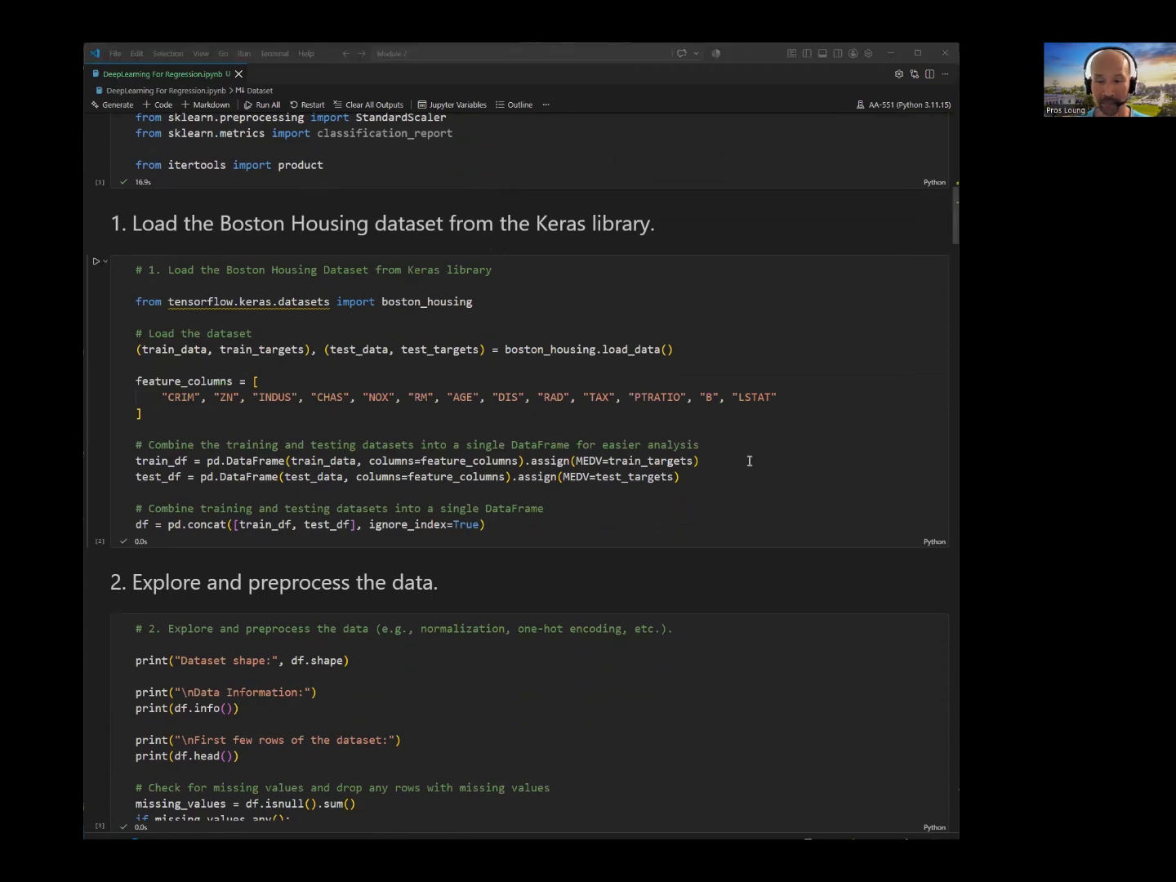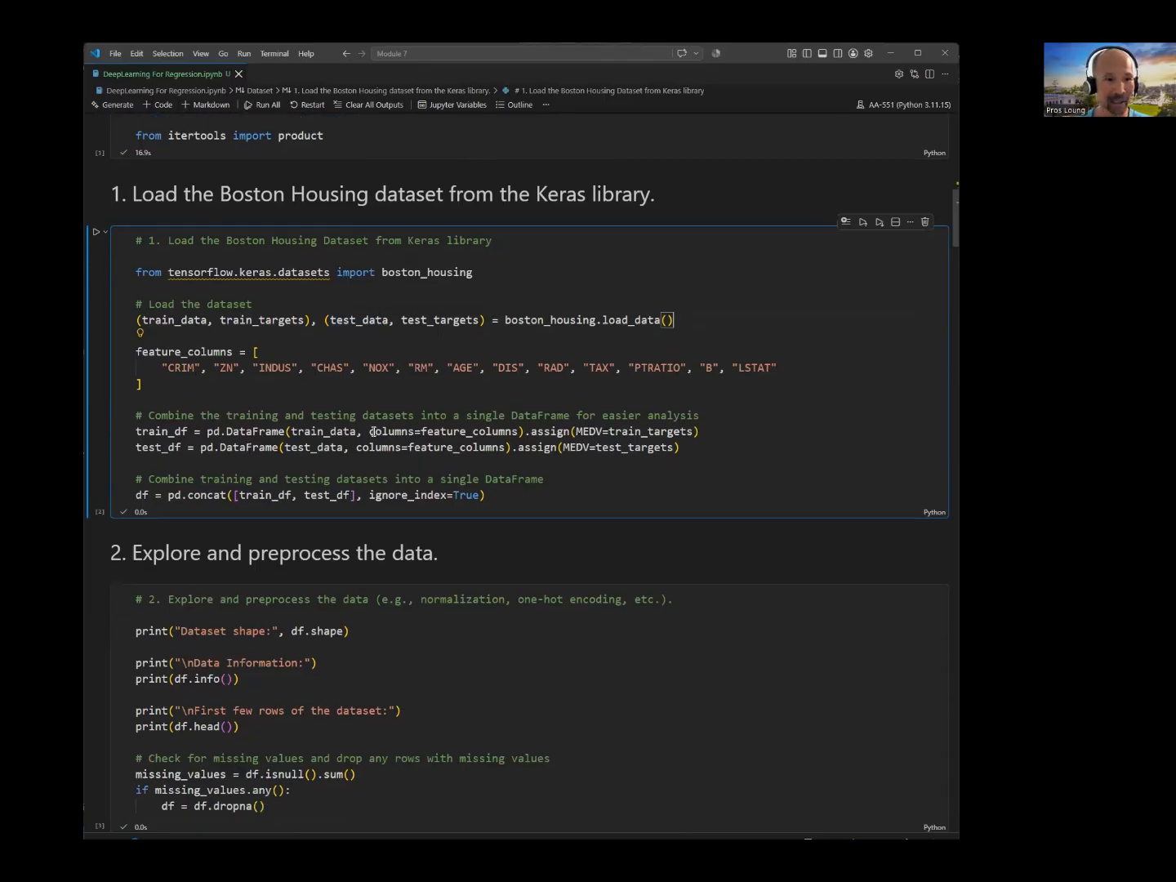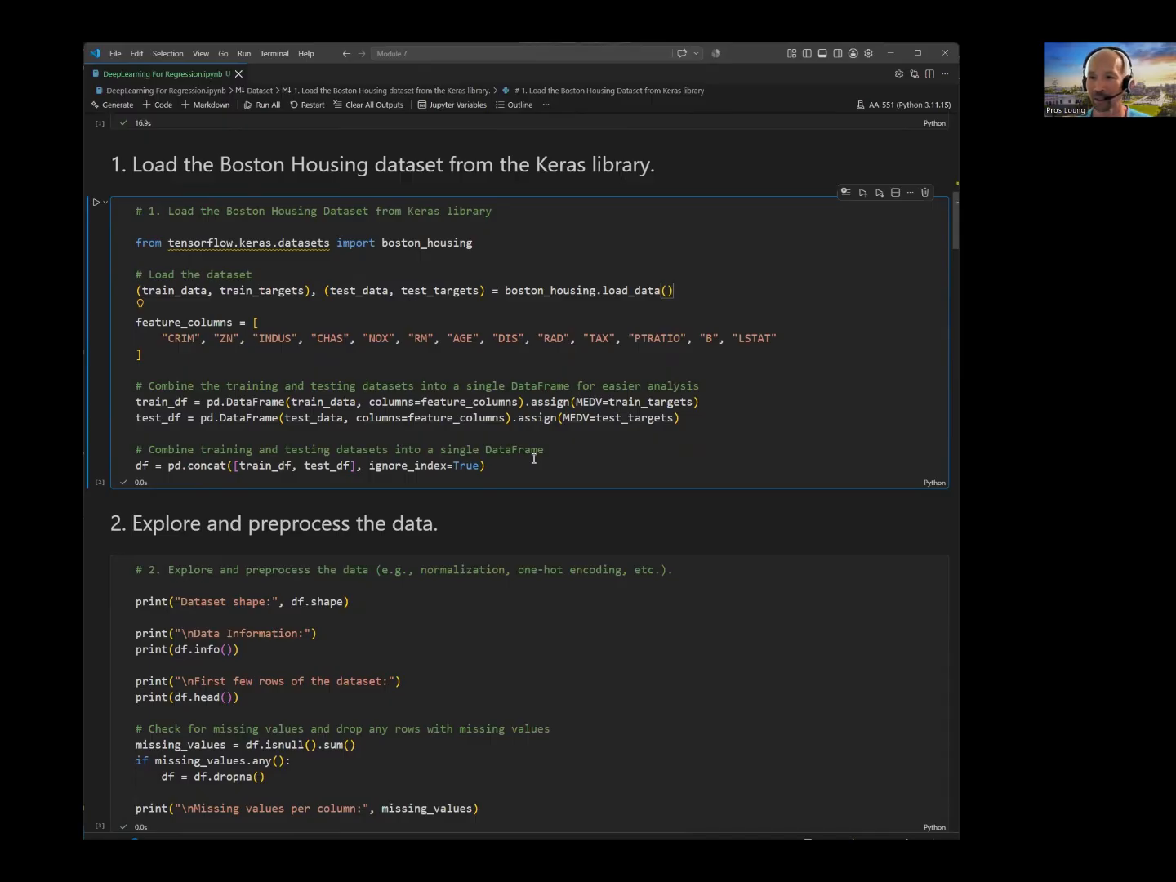So first, I load the dataset from Keras using the Keras library directly, which is boston_housing.load_data. This loads the dataset and automatically splits it into the training dataset and test dataset. What I end up doing here, to make it easier to explore and inspect the dataset, is I created a feature column and then created a data frame for the train dataset and test dataset, and then combined them into one data frame for easier analysis and cleaning to follow.